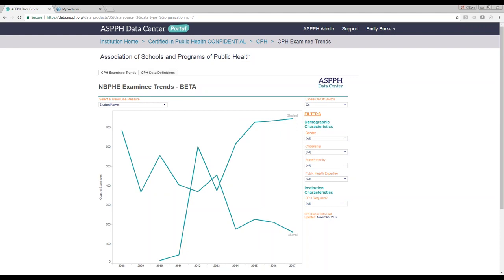Perhaps you'd like to take a deeper dive and learn a little bit more about these trends. You can do that using the filters on the right-hand side of the screen. You'll notice filters that are specific to the examinees themselves and a filter that is specific to the institutions with which the students are currently enrolled or from which the alumni graduated. I'll go through each one. Gender, citizenship, race, ethnicity, public health expertise, and CPH required.